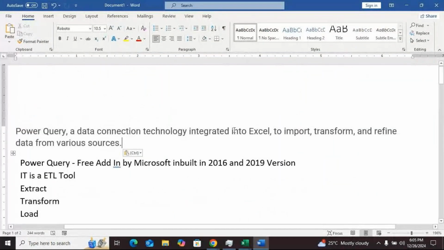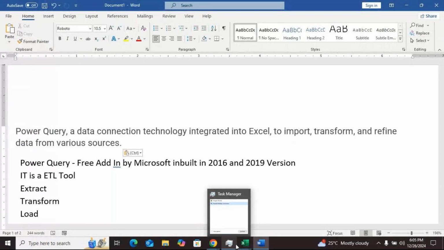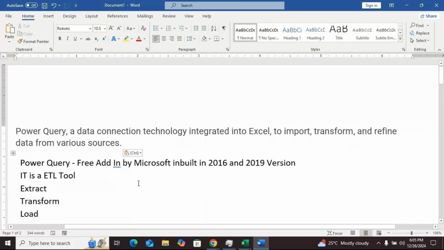So, Power Query is a data connection technology integrated into Excel. With the help of Power Query you can bring data from other sources. Other sources can be Excel, Notepad, or a PDF file. From anywhere you can bring the data and work on it. Power Query is a free add-in by Microsoft, in the 2016 and 2019 versions.